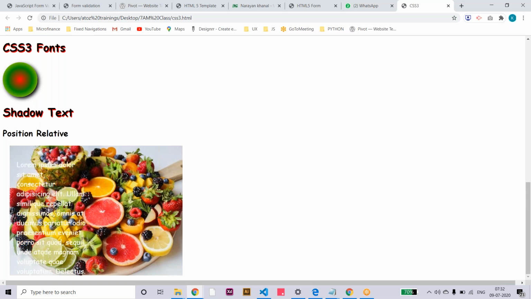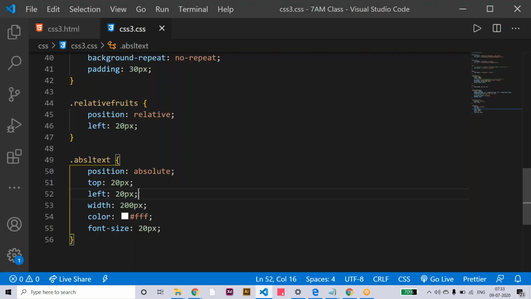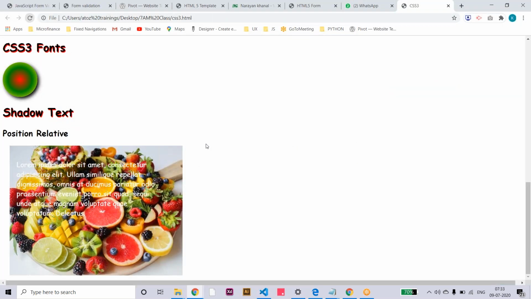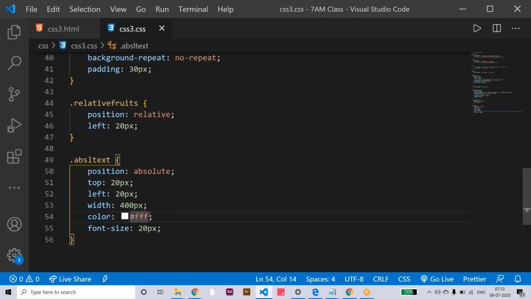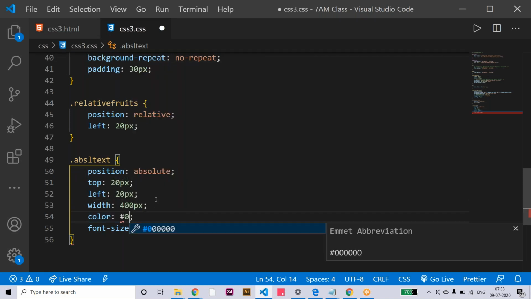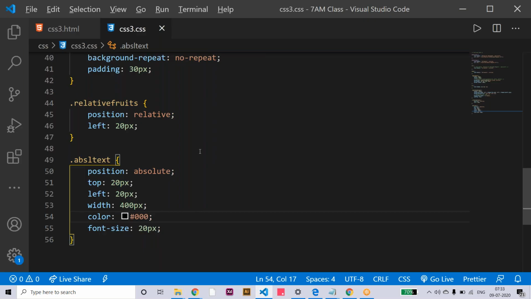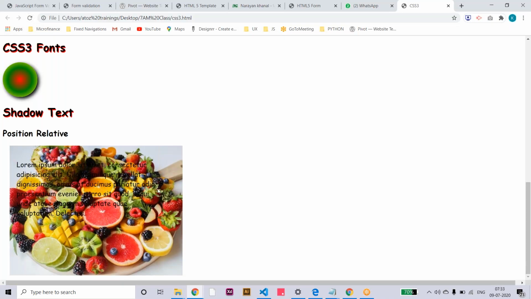Okay, we can increase the paragraph text width until the image. Okay, let me increase the width. You can say around 400 pixels, like this. Okay, and it's not readable. Okay, let me change the colors. Yeah, somewhat it's good.